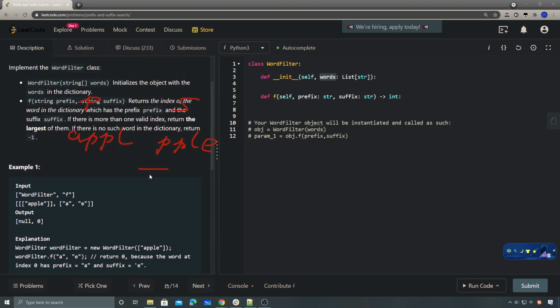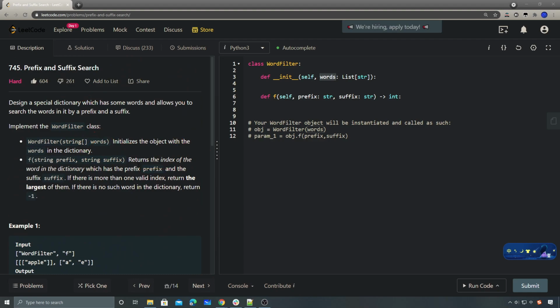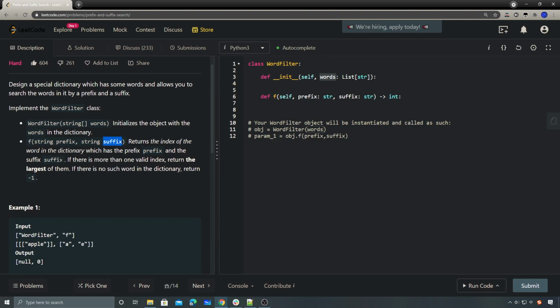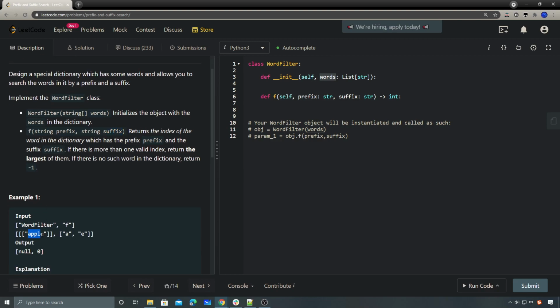And obviously, this one is a trie problem, which means that we should use a trie structure, the prefix tree, to solve this problem. And a naive approach is what? Since we have both a prefix and a suffix we need to match, a naive approach is that we need to build two prefix trees. One is from the start to the end, and the other one is from the end to the start.